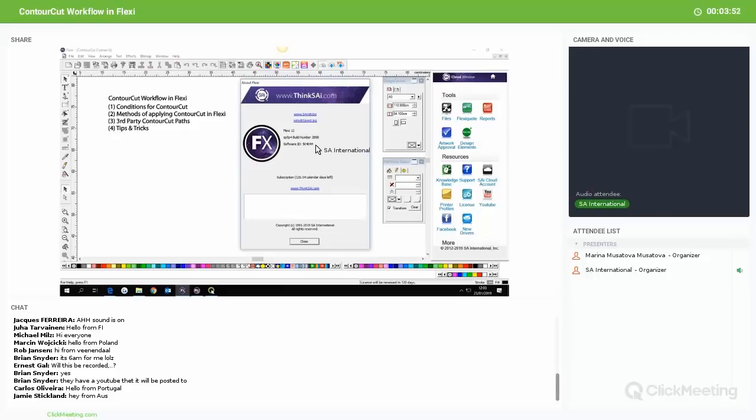So the build we'll be using for this webinar is our Flexi subscription, and it's build Service Pack 5, Patch 4, build number 2898. So if the software differs at all from what you see on the screen, it's possibly a different edition, or maybe even a different version of the software, but the majority of this should be applicable for all levels and builds.